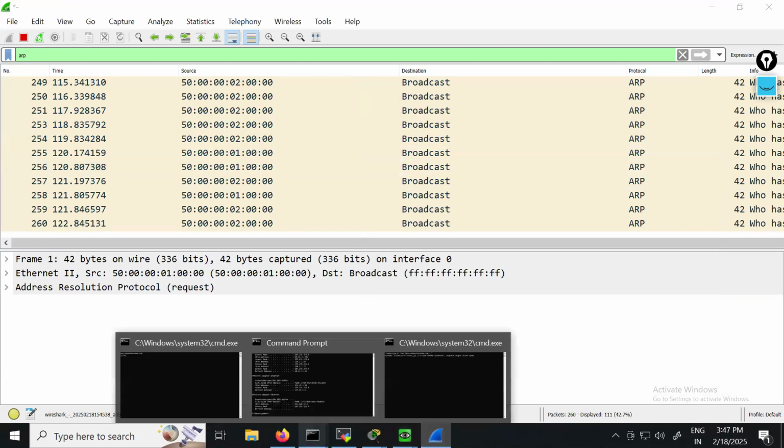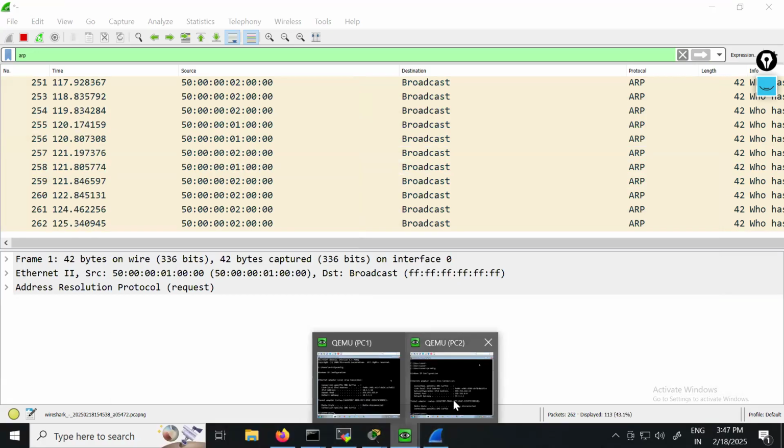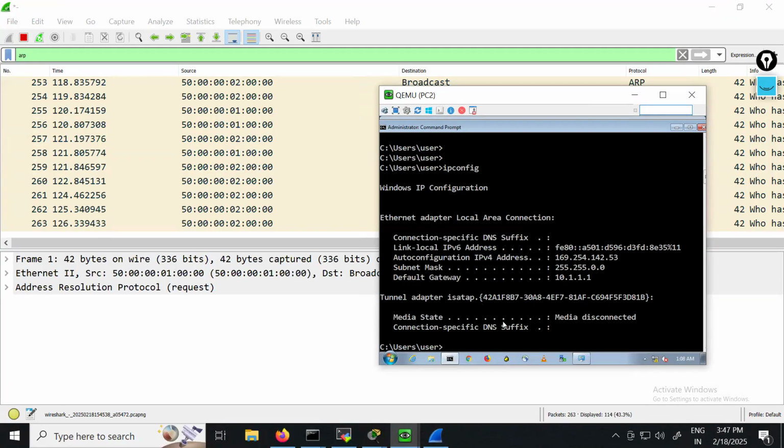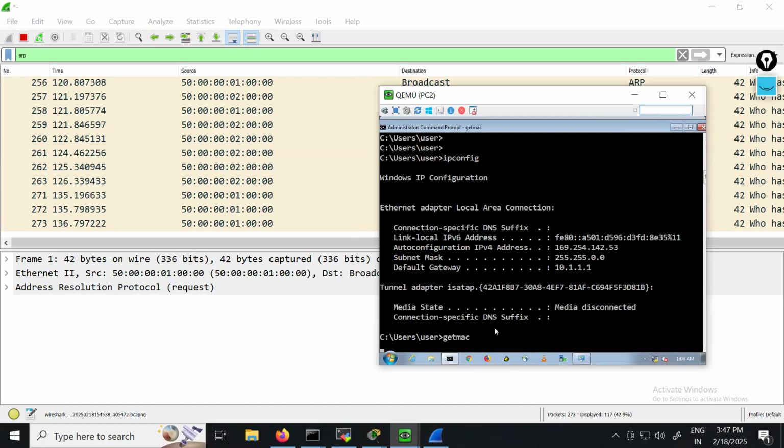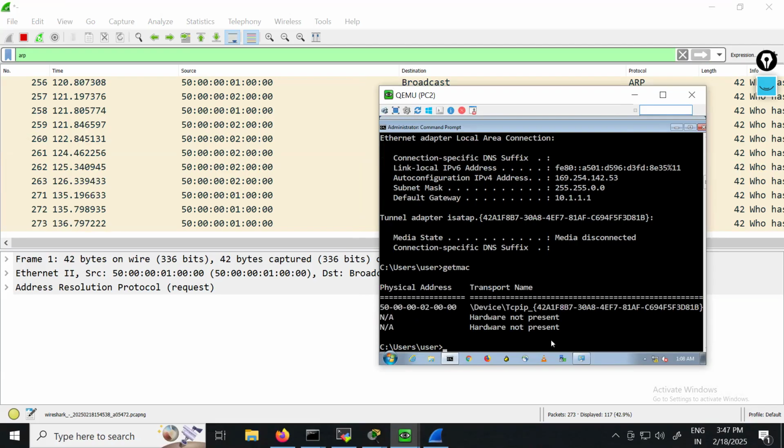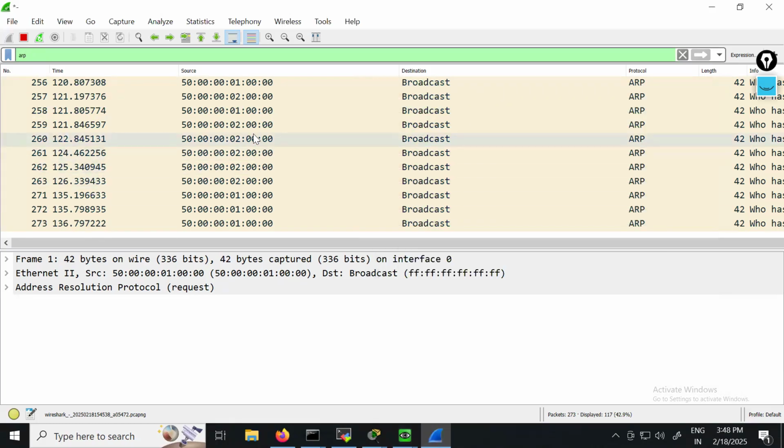So what is the MAC address? Let's say, for example, for PC2, if I check the MAC address, you can use the getmac command that will give you the MAC address. The MAC address for PC2 is 02-00-00. So these are all the packets you see.